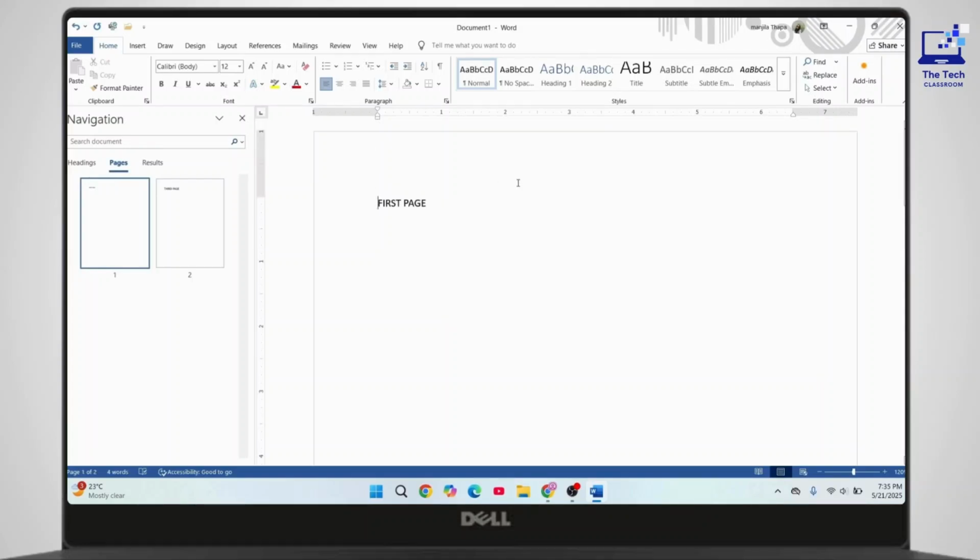So these are the 2 ways to delete pages in MS Word.